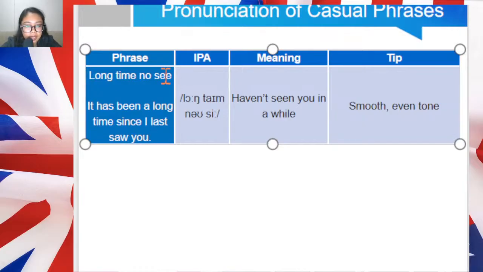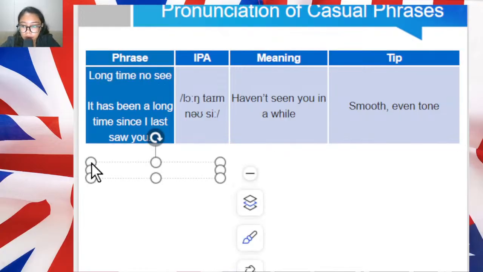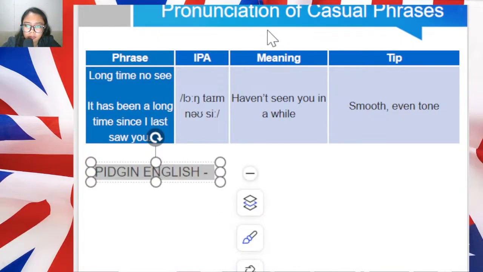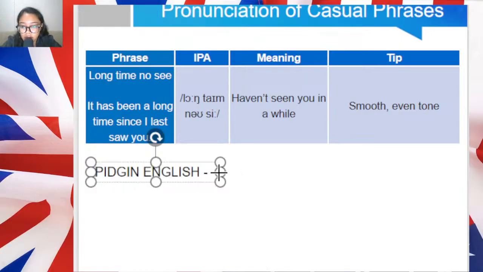Okay? The phrase is actually believed to have originated from Pidgin English, which is... Sorry for that. Pidgin English, when we say Pidgin English, let me put it here. Pidgin. Okay? Pidgin English. When we say Pidgin English, this is a simplified form of communication.